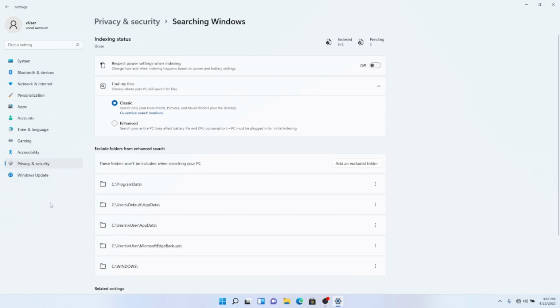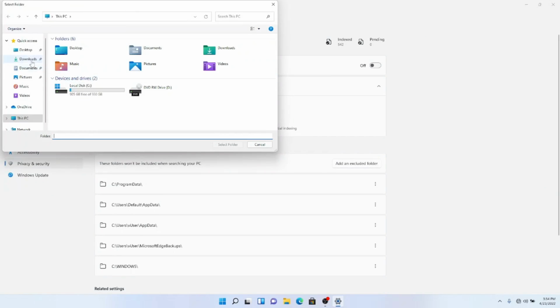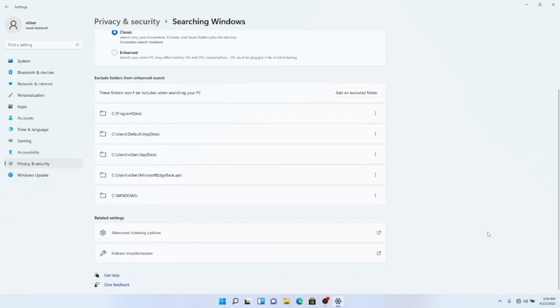So if you do have any other location that you want to filter out, you could do that by clicking on here where it says add excluded folder. For example, if you're one of those people that always downloads things but never bothers to clean up the download folder, it may help to add the downloads folder as an exclusion. So you could do that from here.